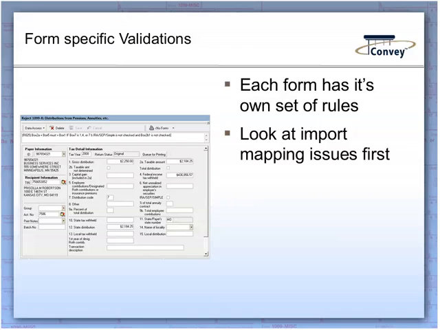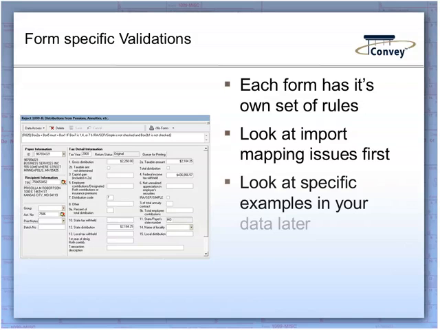Most frequently, you'll see a really large percentage of your import file reject if this is the problem. If you run an import and end up with a few dozen rejects, it's more likely that you have specific examples in your data that are causing the rejects. You're going to have to look at these on a one-off basis. You can open up individual rejects and go through the drill down and show the form.